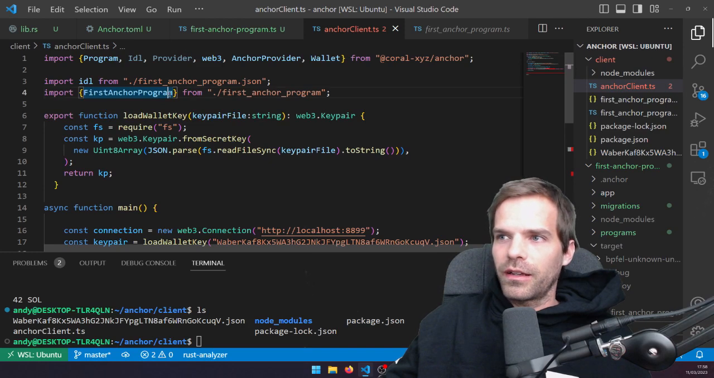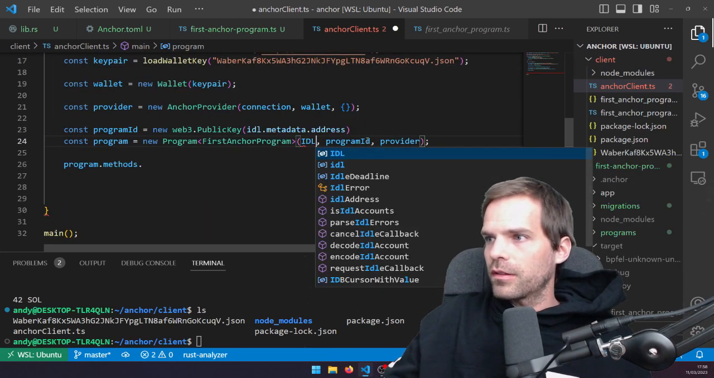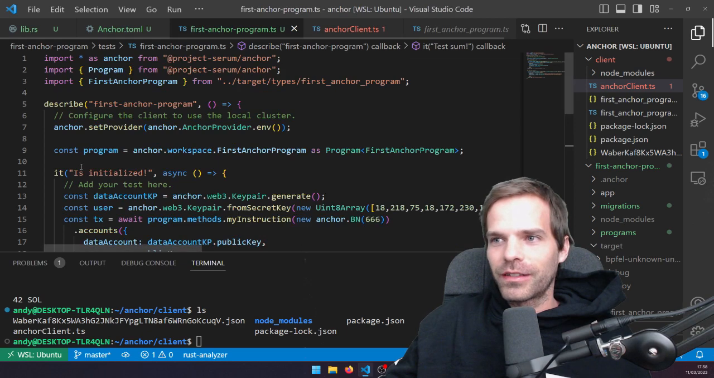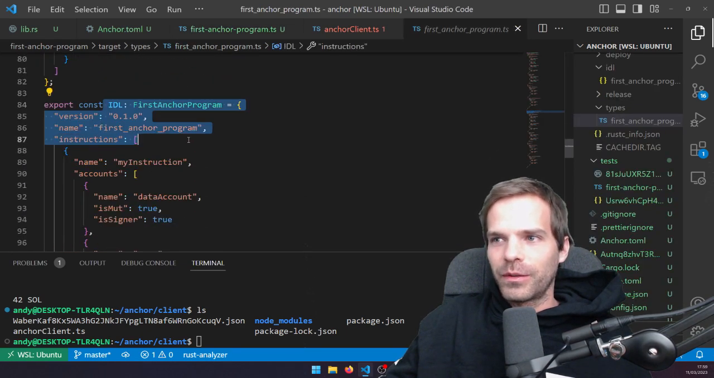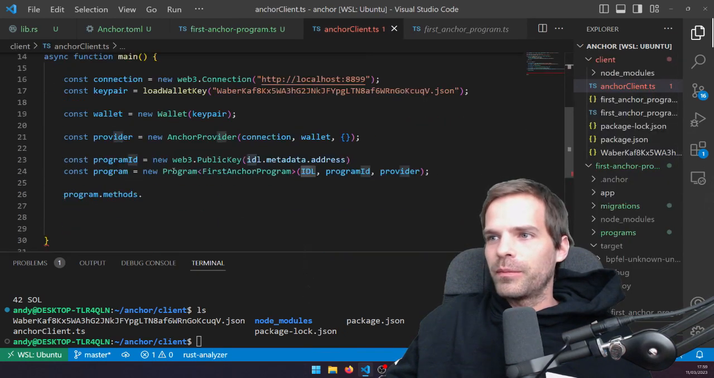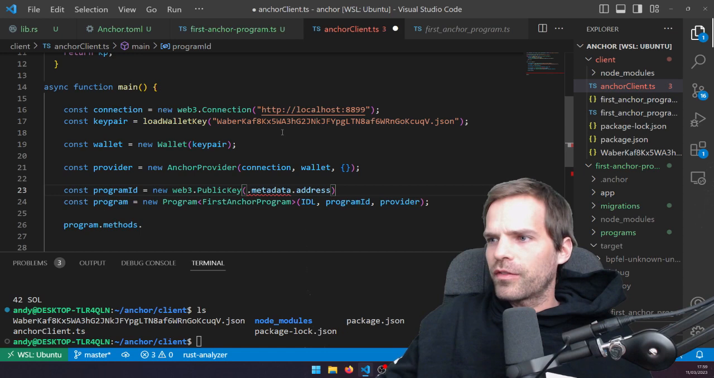But can I import the IDL here and use this? That I can. So we have IDL written like this, which is from the anchor library, and we have IDL in caps, which is defined down here, which is the same IDL again, but in the TypeScript form. I can just import that. So I don't need the IDL itself anymore. I can just use the IDL from the TypeScript. Oh, but there I don't have them in there.